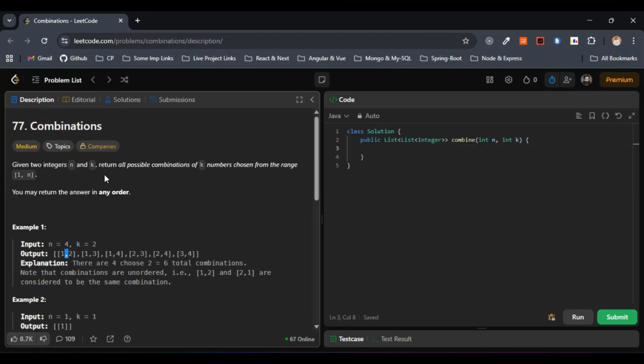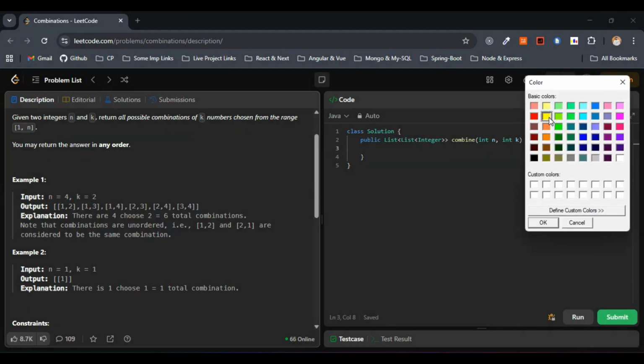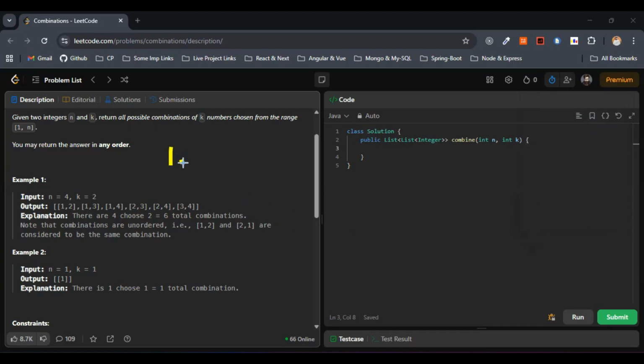Given two integers n and k, return all the possible combinations of k numbers chosen from the range 1 to n. We may return the answer in any order; order doesn't matter here. So for n equals 4, k equals 2, we have to go with 1 to 4, and k equals 2 means two numbers we have to consider into the range.